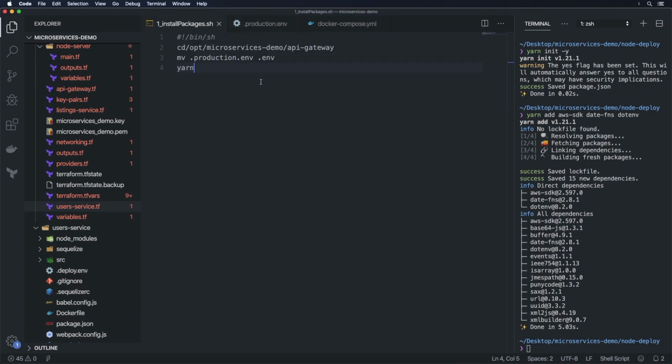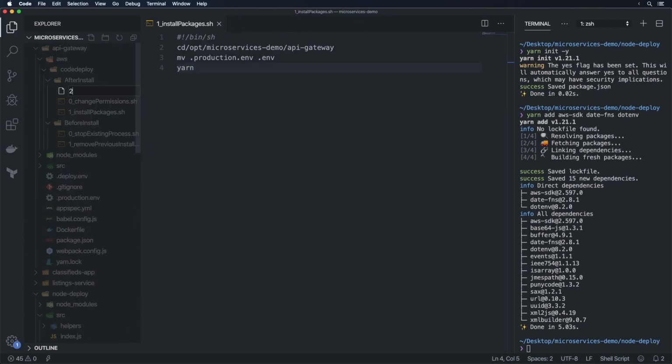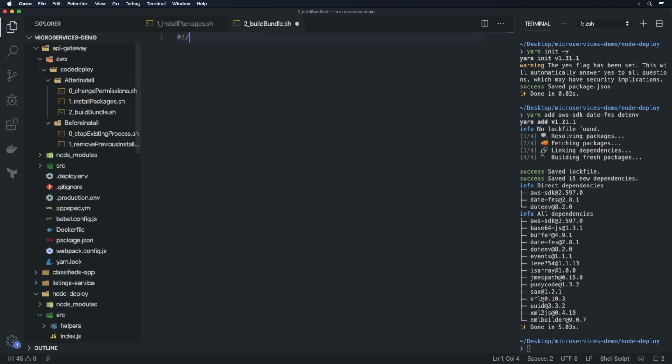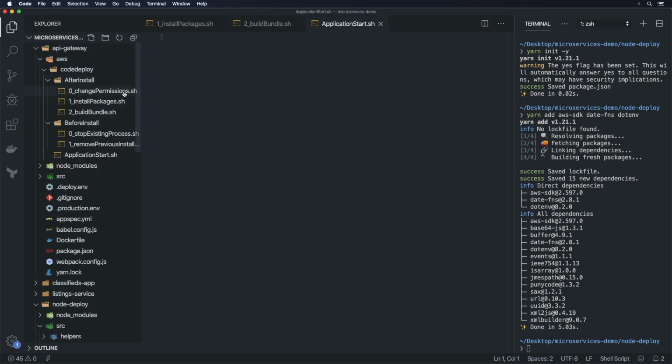Anyways, so now we have this file and we have this one written up. We're going to add in a build bundle. So build bundle.sh. And for this one here, we're going to do a bin sh like that. And then cd opt microservices demo API gateway. So we're going to go and do yarn build, which will create the dist bundle for us. And then now we're going to create the final file, which is application start.sh in the main directory here.